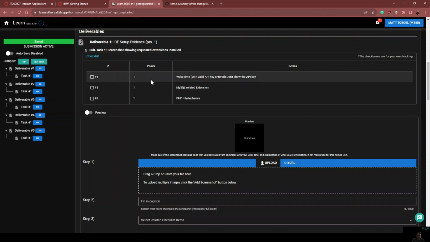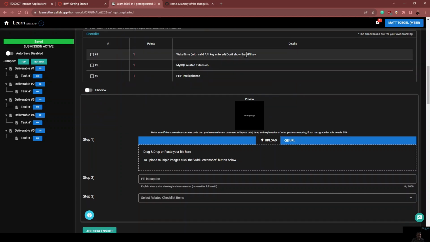Whatever you have in the checklist here is strictly what's graded. So make sure you follow whatever is in this checklist. It should be kind of a self-evaluating assignment. If you want to track it yourself, you can check these off, but this does not affect anything on the grading. This is just a visual thing for you. So make sure we have WakaTime with valid API key. Make sure we have MySQL related extension and PHP IntelliSense in this case.